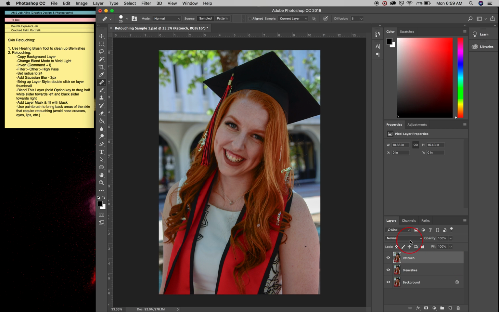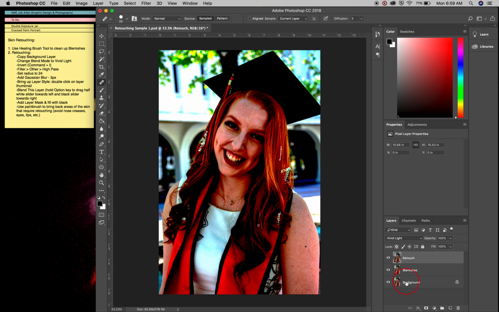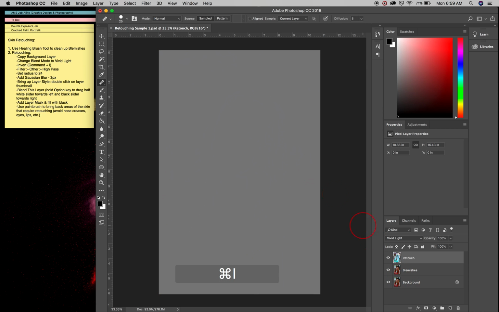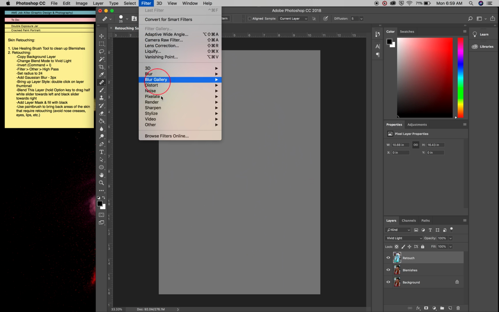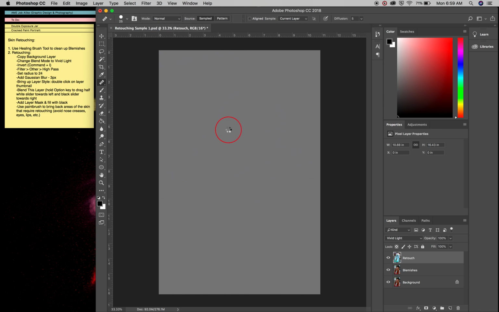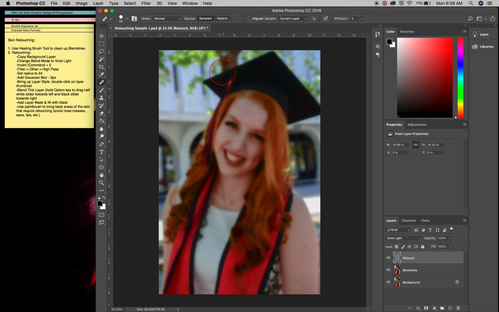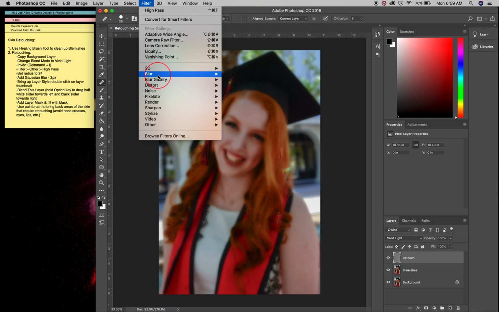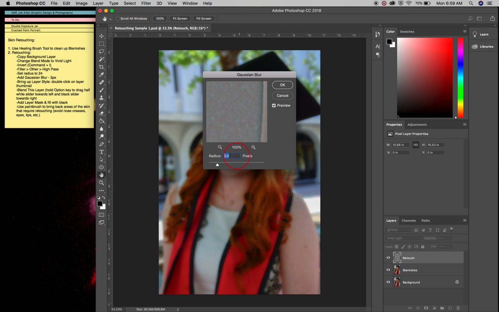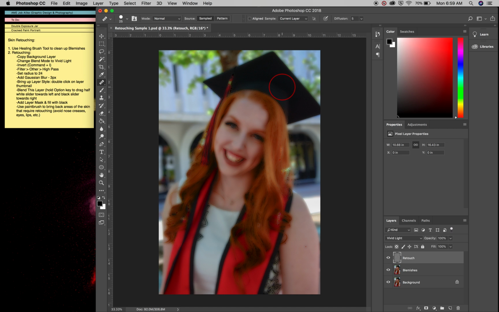I'm going to change the blend mode over here to vivid light. It's going to create a very intense look. I'm going to invert that, Command I. It's going to look something like this. Then I'm going to add a high pass filter, and I want it to be set at 24. And then I'm going to add a blur on top of that. So I'm going to add a Gaussian blur at 3 pixels and hit OK.